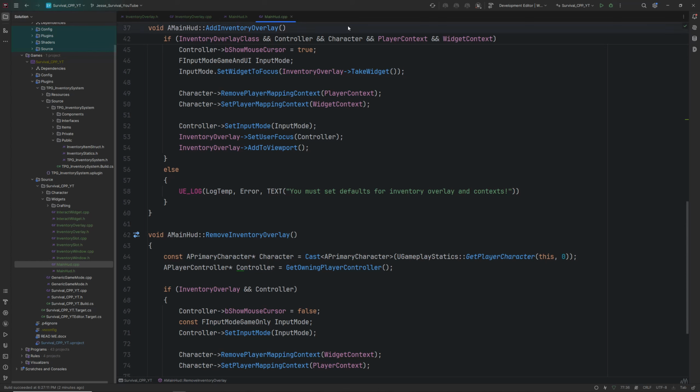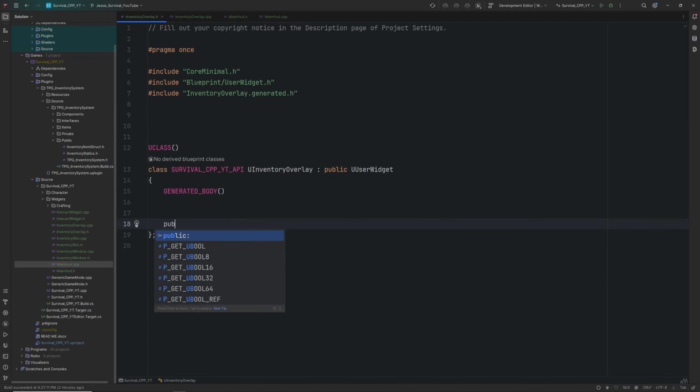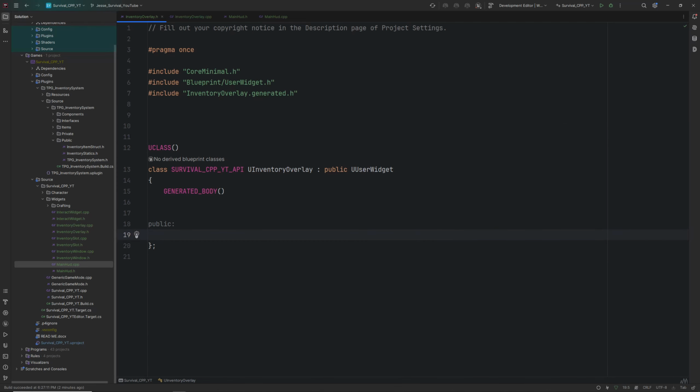All right. Now that everything built all right, I'm going to head over to the inventory overlay.h and let's go ahead and build up this class. And under the generated body, I'm going to create a public section. Now I'm going to mention here that when it comes to widgets, a lot of things are going to be best set from within the designer area of the widget. It's just there. You should probably do it there. It's very visual when you're creating UIs and UX interfaces. So you should do it there.